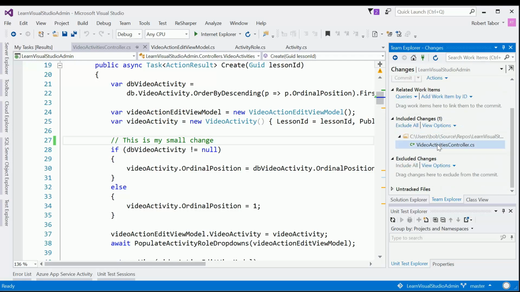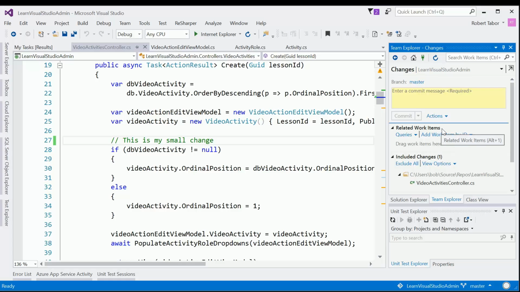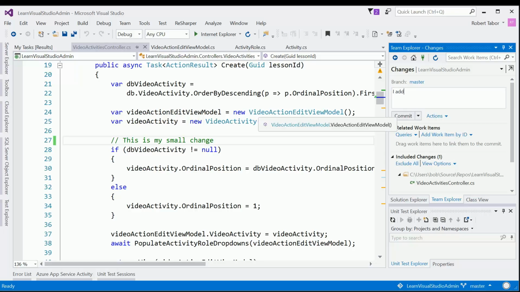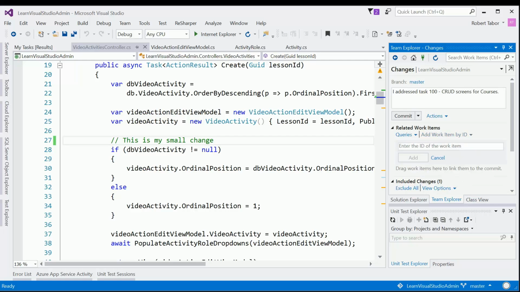And here what I want to do is commit this change locally, and then after I've committed it locally, I will then commit it up to the Visual Studio Team Services centralized Git server. So I addressed task 100, CRUD screens for courses, something along those lines. It allows me to associate a work item by ID to this check-in.